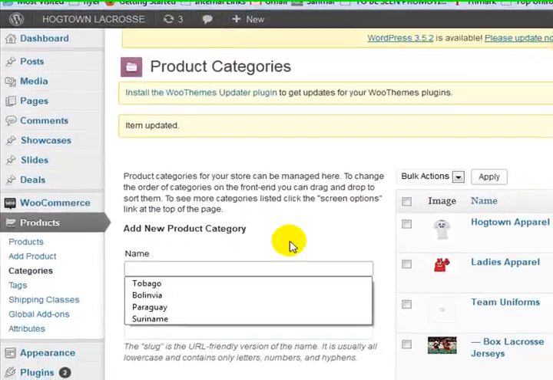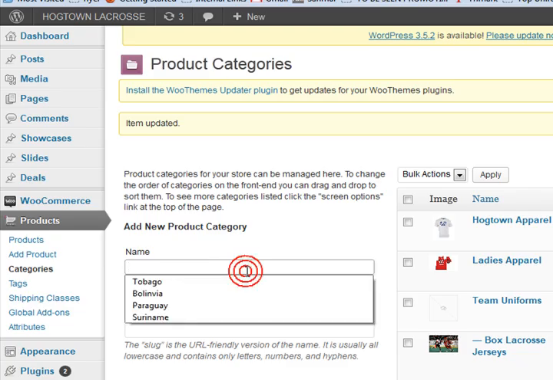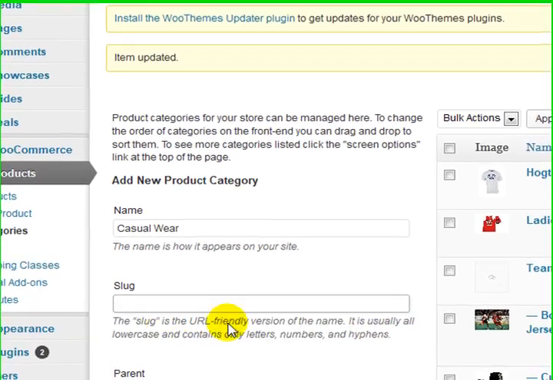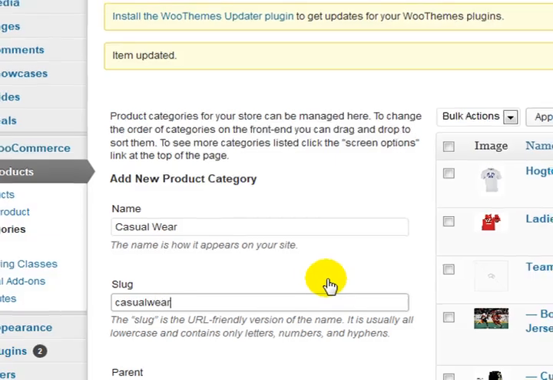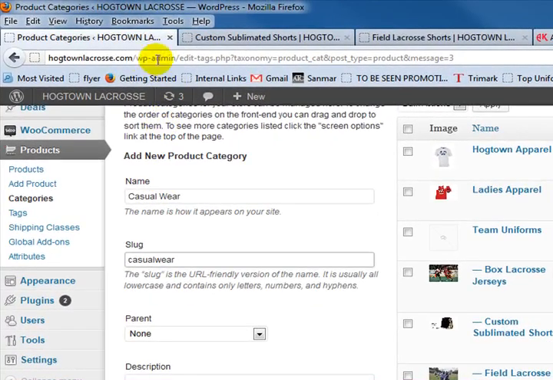So let's say we want to add a casual wear section. You put that in. The slug, just follow the instructions here. Usually all lowercase and contains only letters, numbers, and hyphens. I usually just spell the title in all lowercase, no spaces. That only affects this section at the top here.